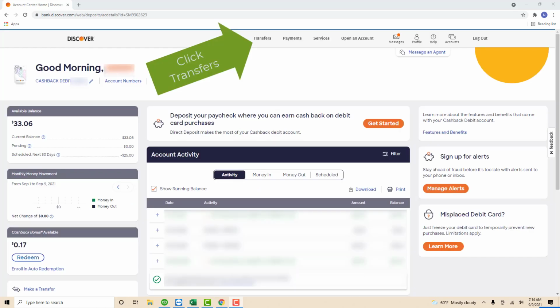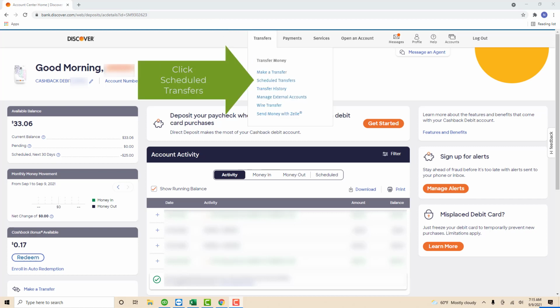Now you will see several options at the upper part of the screen. Click on the option that says Transfer. On the drop-down list, you will see an option for Scheduled Transfers. Click on Scheduled Transfers.